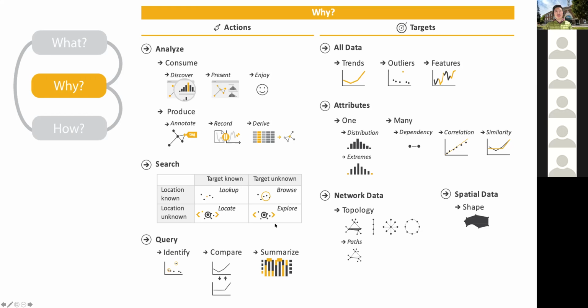And then this one, at the other end, where you don't know the target and you don't know the location of the target, that's probably the most difficult one or takes the longest time. That particular type is called explore. And then you have also the other two types, browse and locate. Okay. And finally, at the bottom level is query.